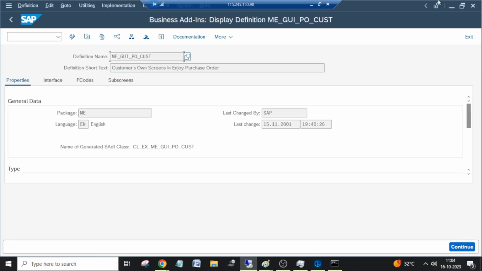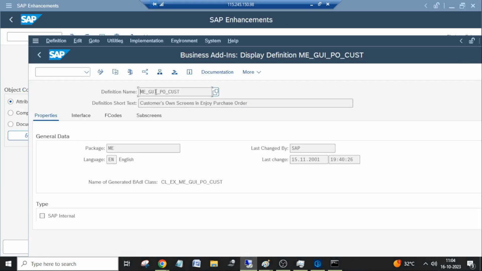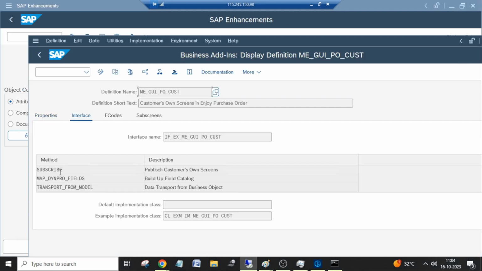So this is the BAdI definition. What can you find inside the BAdI? Interfaces. This is the interface and these are the methods of that interface. Okay, so this is the BAdI definition.